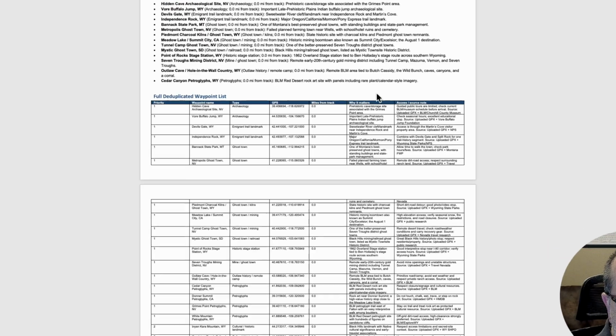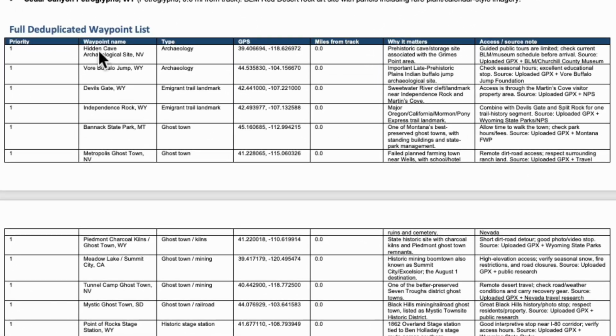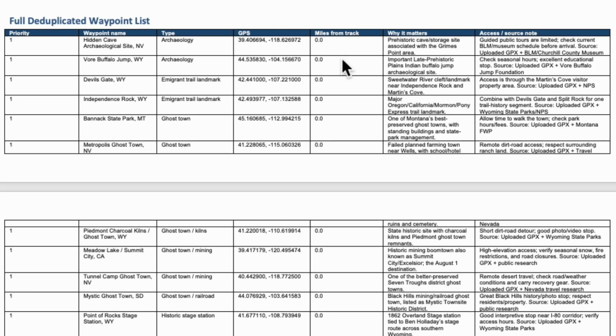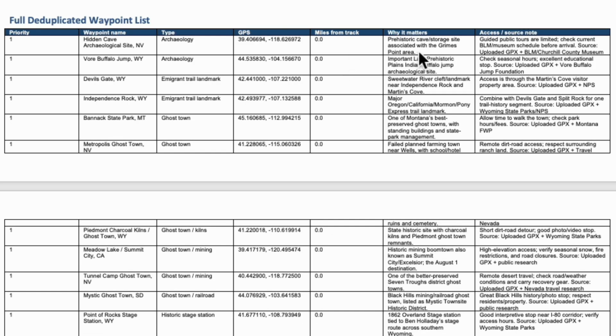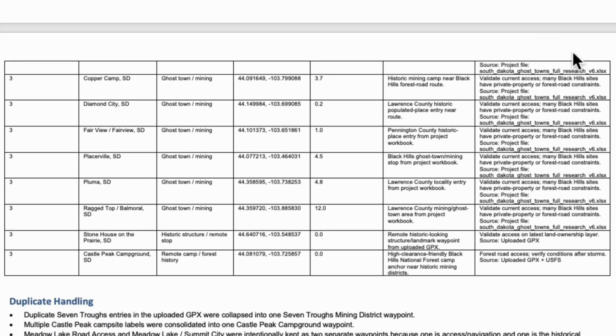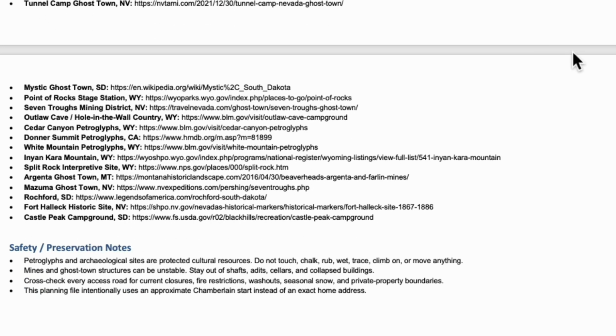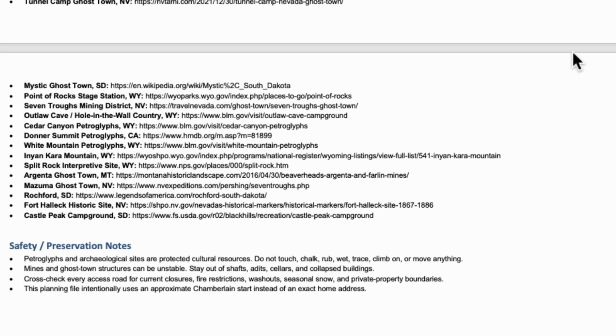Now, this is the detail page. This is probably the one I'll use the most, right? It's going to tell me what the name is, what type it is, the GPS coordinates, how far it is from my track that it created, why it matters, and what the access source note is. So it tells me everything that it found, so I can choose in more detail what I want to see. And you can see there's a number here. It tells me all the source URLs, tells me where I found the data from, so I can go look at it.